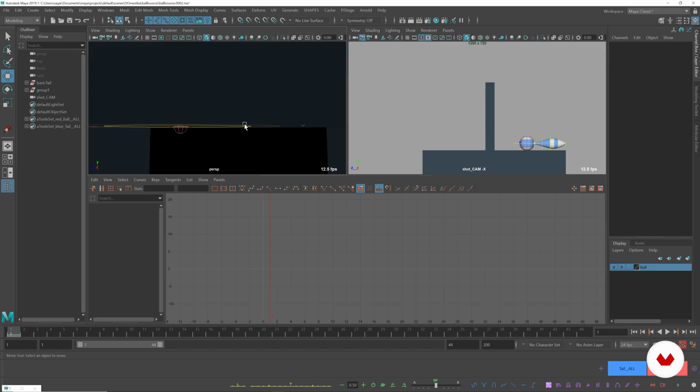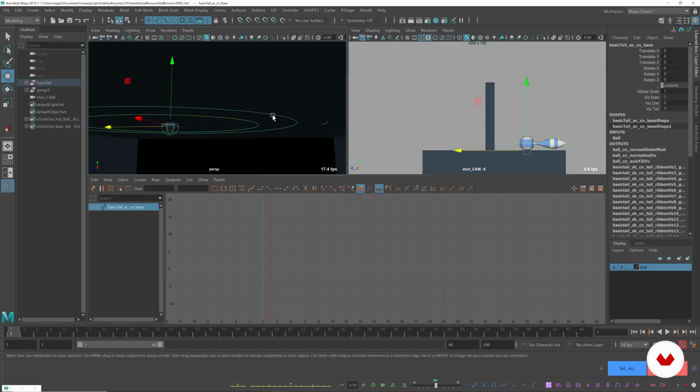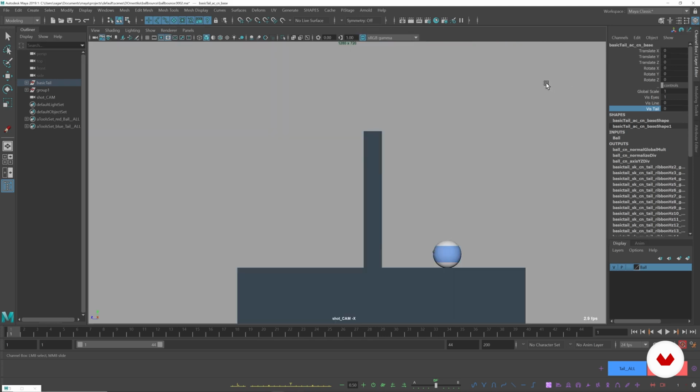You can make your tail visible by going to the master control at the bottom here and saying tail visibility on and off. We're going to actually leave it off for now. And we're going to make a 2D path for the tail.